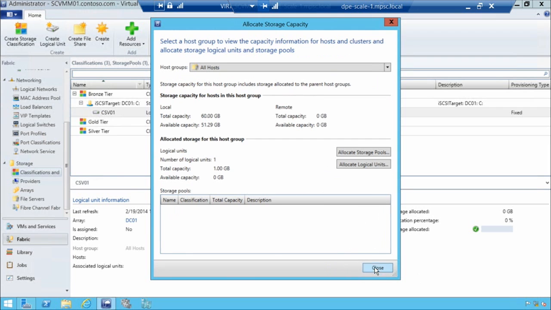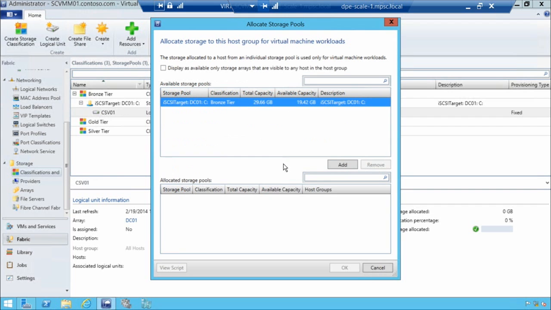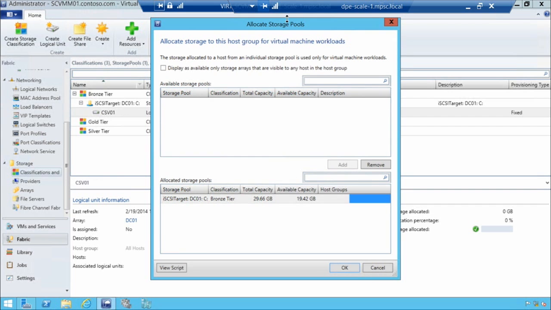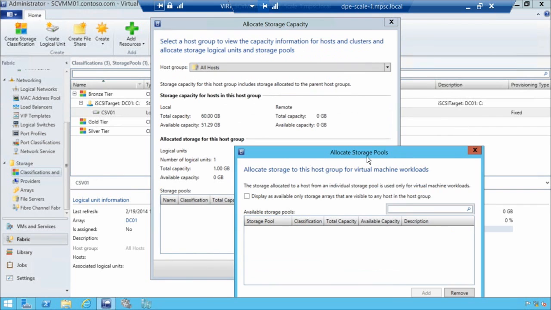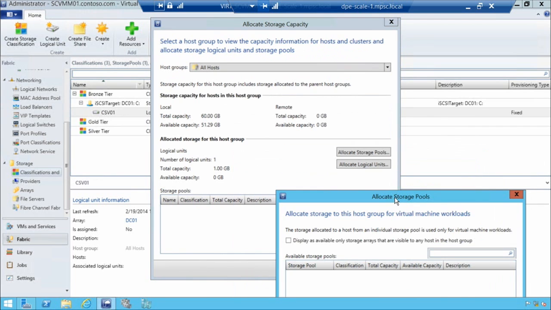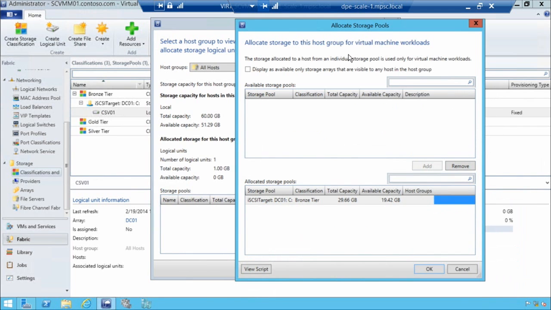So now this is added to this different host group. We'll add the storage pools as well. We're also going to add our storage pool here. So Matt, what's the difference of why we're adding the storage pool as well as adding the LUNs here? What's the benefit of making sure we do both?